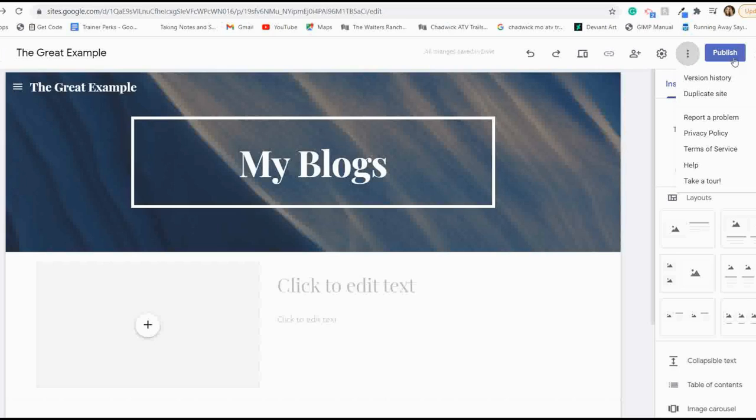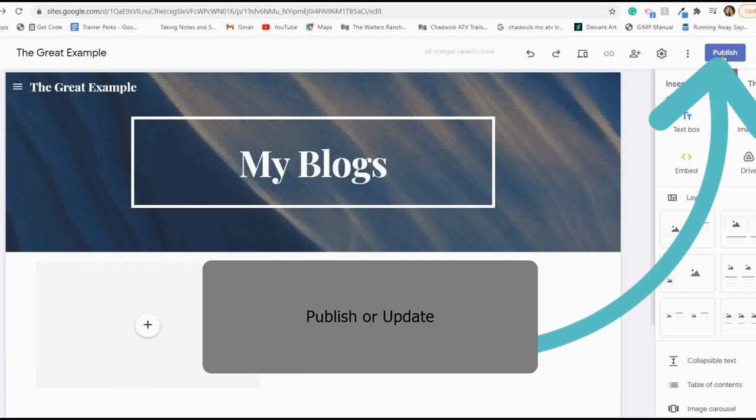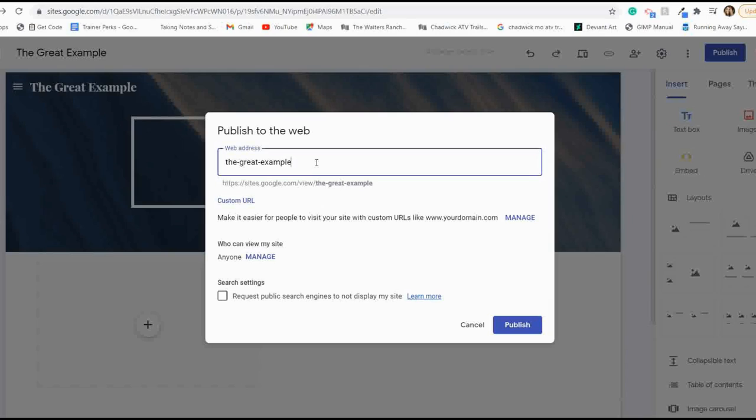When you're ready to share your site, you'll click Publish. As long as your web address is available, you'll get to keep the title of your site, but you might have to change that. Remember, a custom URL will require you to buy a domain name. You can request that the search engines do not display your site. That means people can't search for it and find it. You would have to share the link with them. When you're done, you'll click Publish.